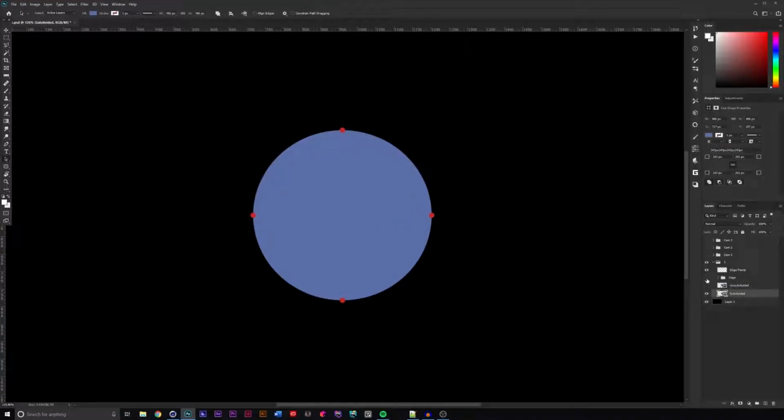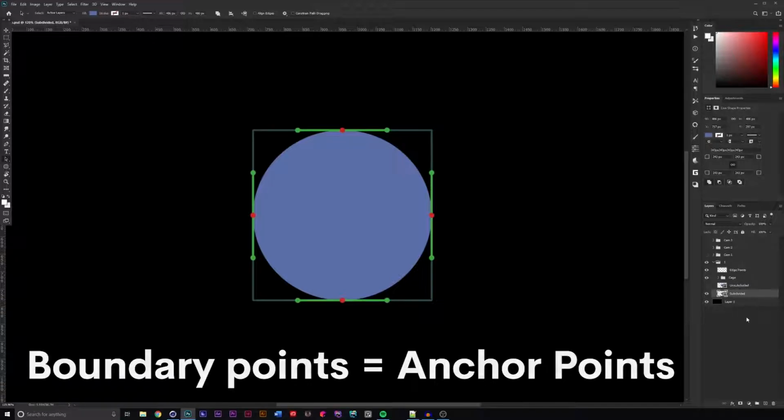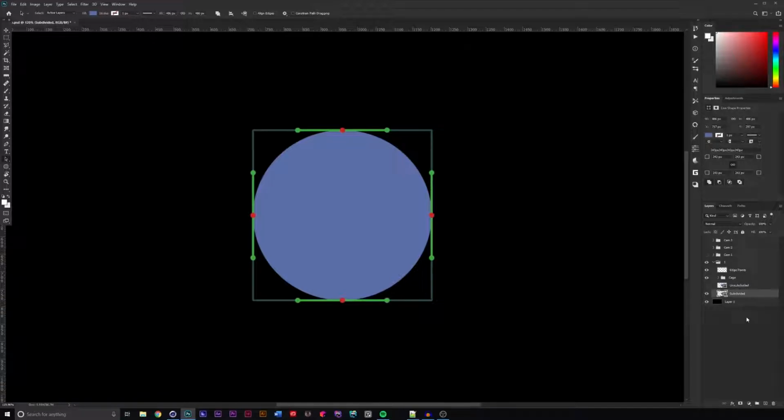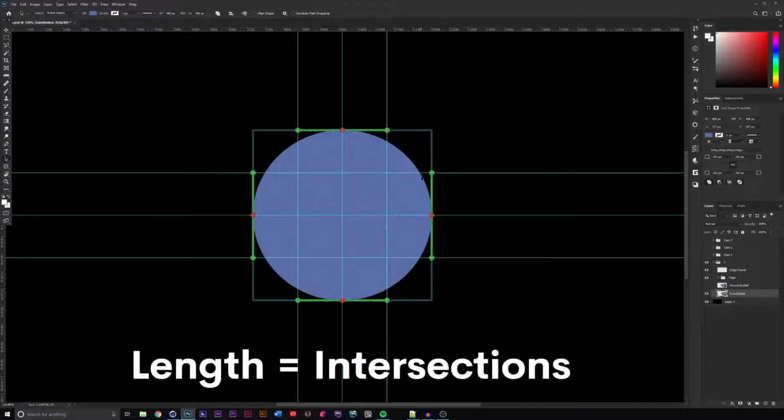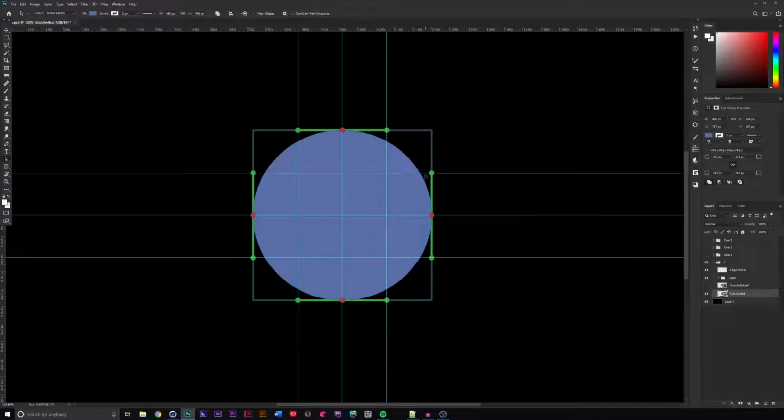If you are familiar with the pen tool, you already know exactly how this works. The boundary points are used as anchor points for the spline, and the anchor handles are determined by the structural cage. And as you can see, the anchor handles follow the structural cage, and their length is determined by the middle of the intersecting points of the same cage. As you can see, each anchor handle follows the intersection.